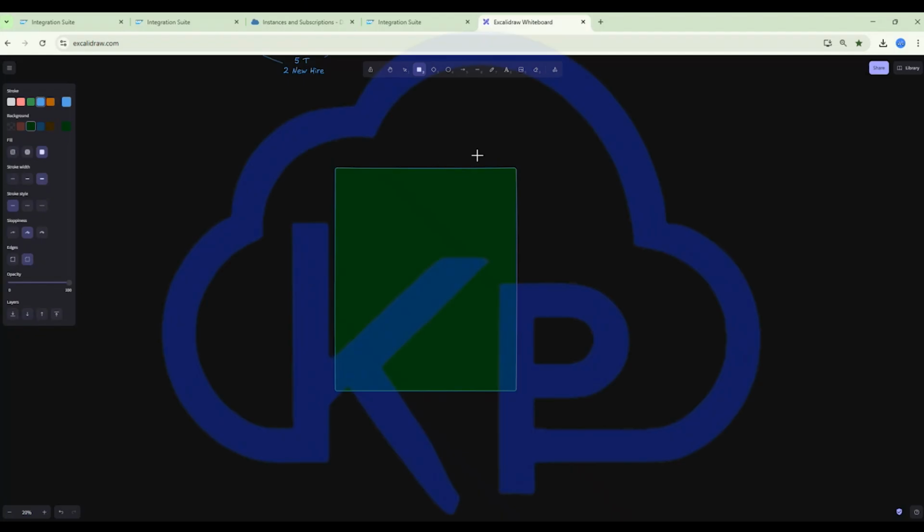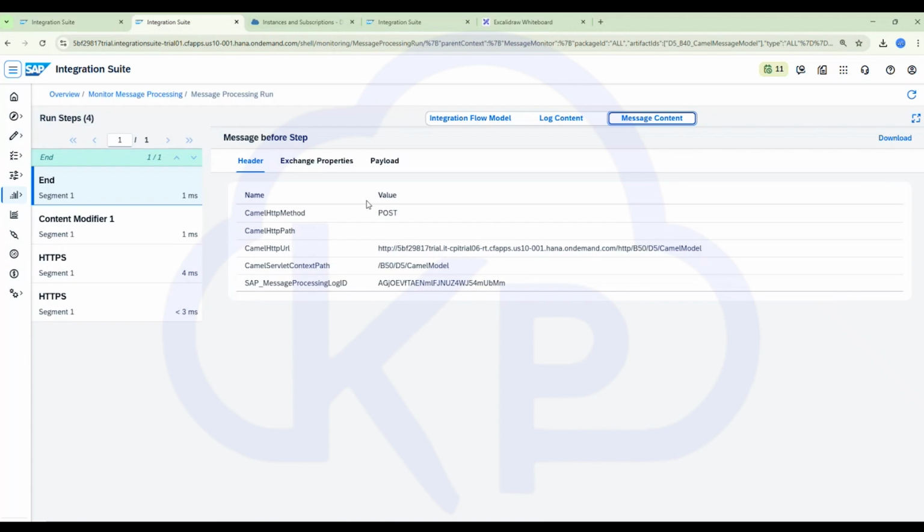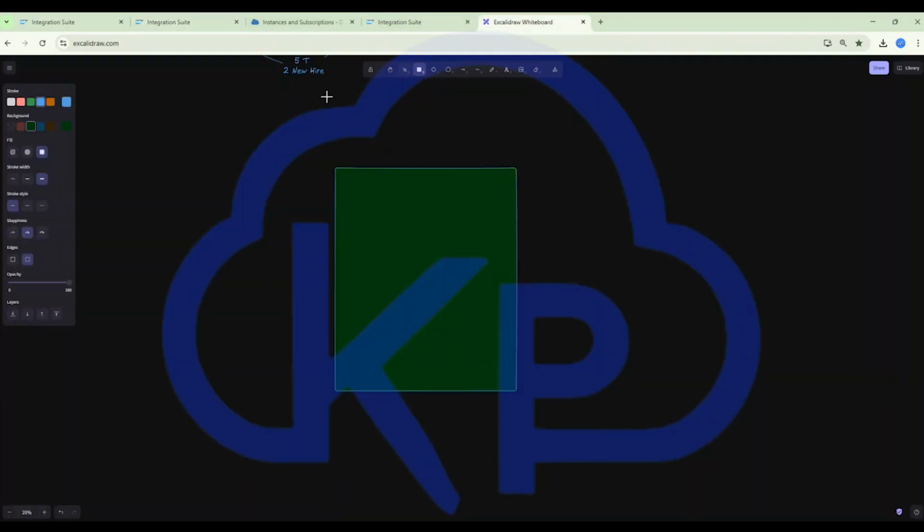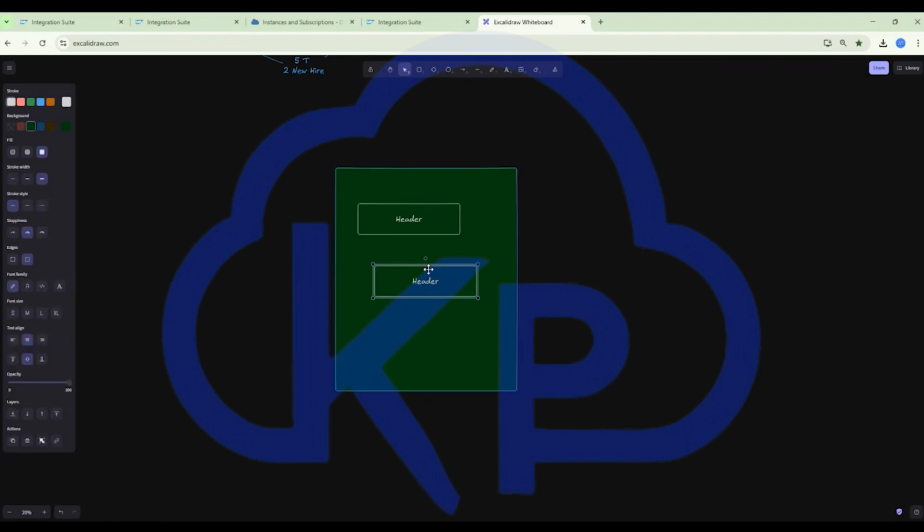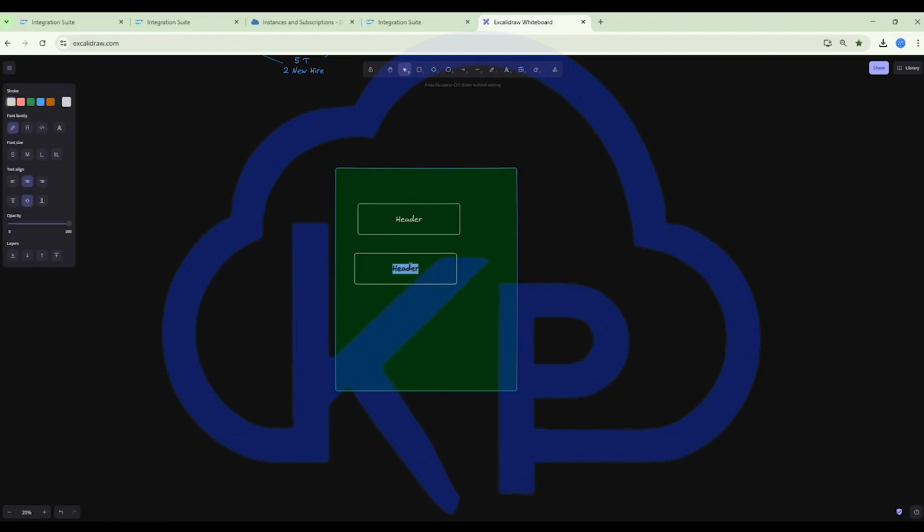So we'll just try to understand this. You are seeing here three sections: header, property, and body. Now we will just put these three sections. Header, understand this, it will actually help you.